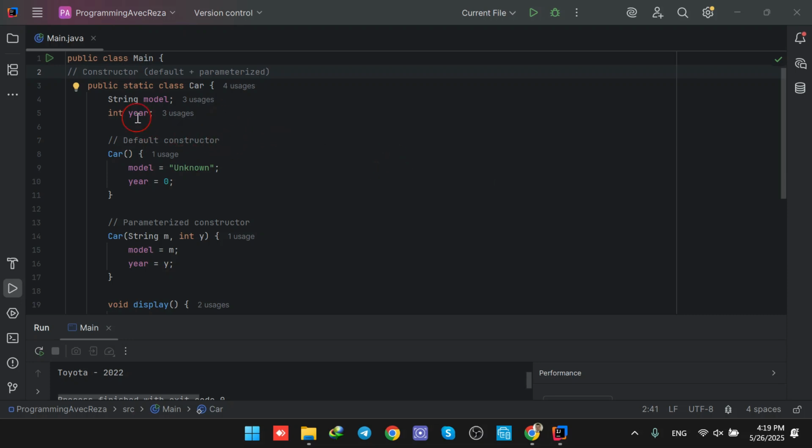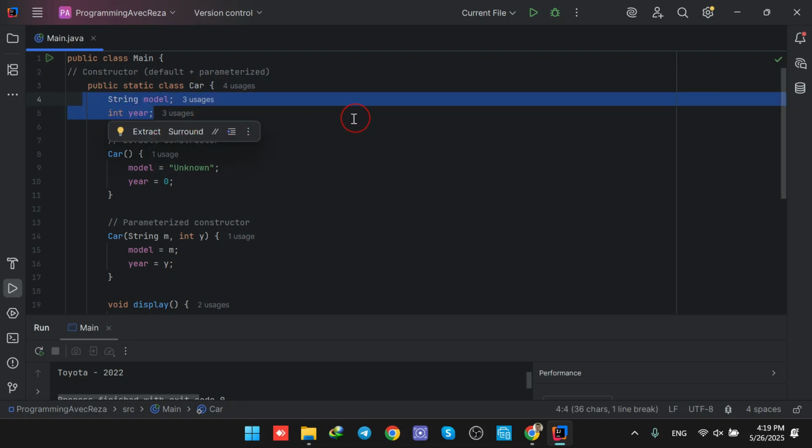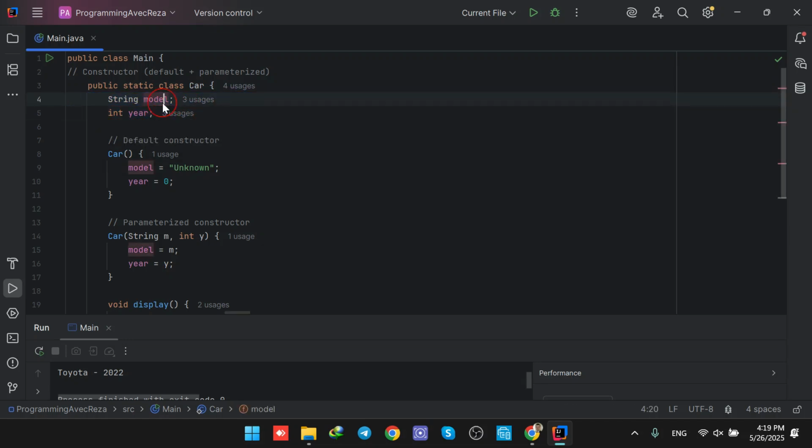In today's video, we're going to talk about constructors in Java. So here I have a class named car, and there are two attributes for this car class. One of the attributes is called model, and the other one is called year. The first one is of string data type, and the second one is of integer data type.